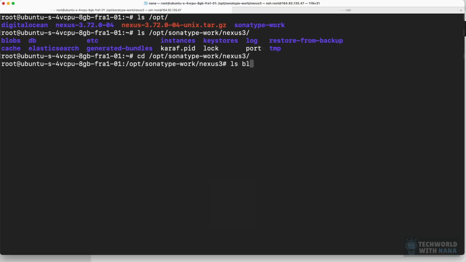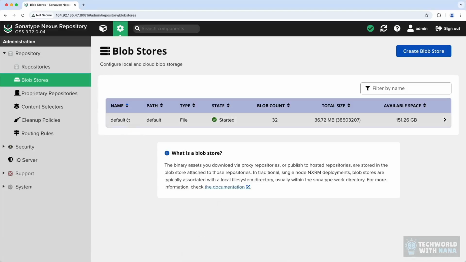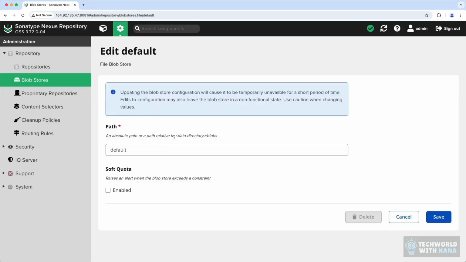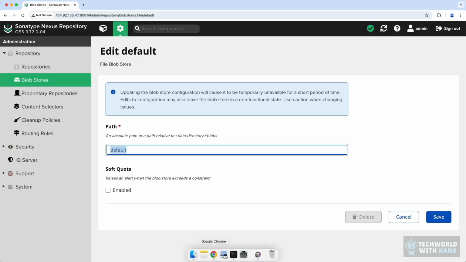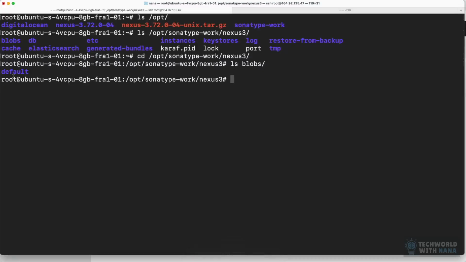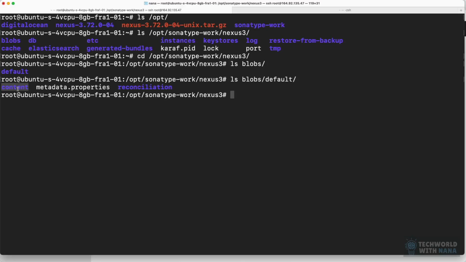And in blobs, you see the default folder, that's the name of the folder. And this actually represents the path that we have configured here, or that was automatically configured. So when you create a new Blob store in the system, we define a path here, and that will be the directory in the blobs. So let's go into that path. And all the data is in the content folder.